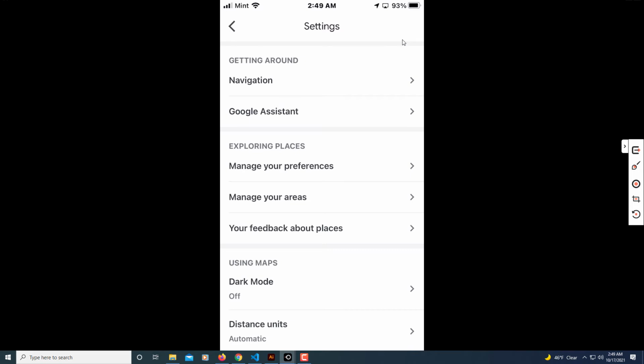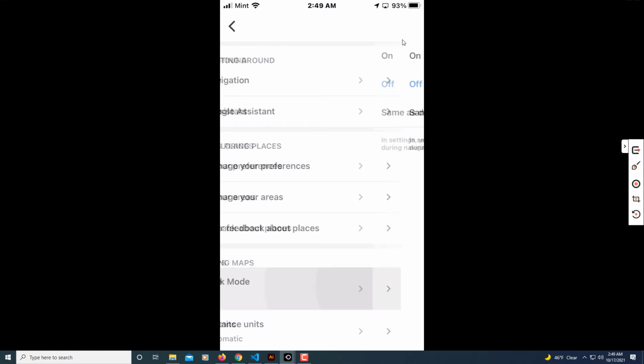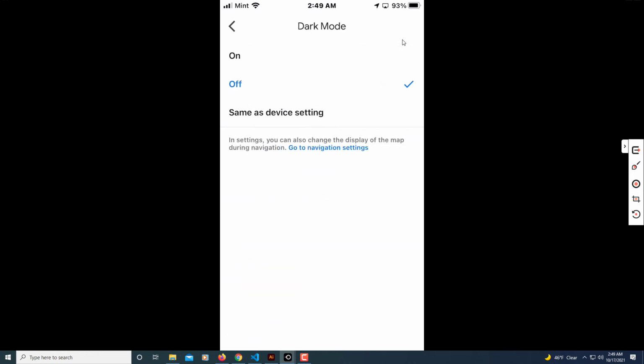Now once in Settings, toward the bottom you'll see it says Using Maps Dark Mode. You want to hit that arrow off to the right hand side there, and then you want to switch it on.